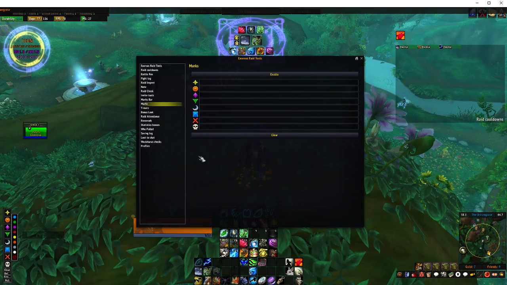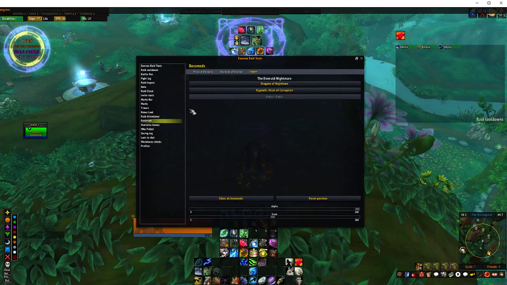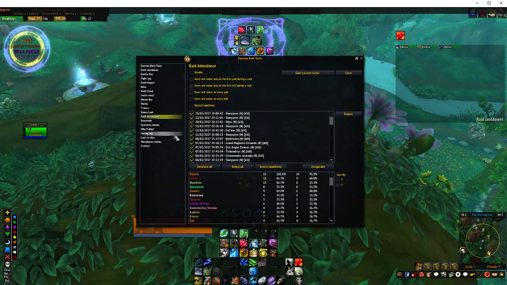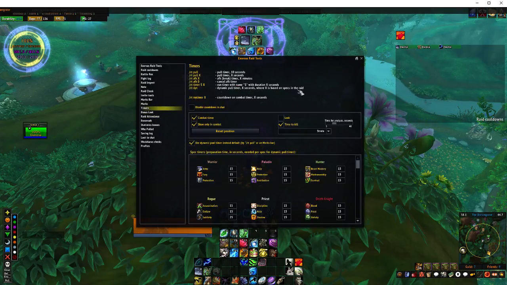The only other one that maybe you need to look at is marks. You can set it to automatically mark certain things when they happen. So if a certain add you know is going to spawn, you can set it as a raid leader or assistant to mark that automatically and not have to worry about it. That's pretty much it for ERT. There are a lot of other things you can do with it. However, again, that's really not that important, and it's all down to you whether you'd want to or not.